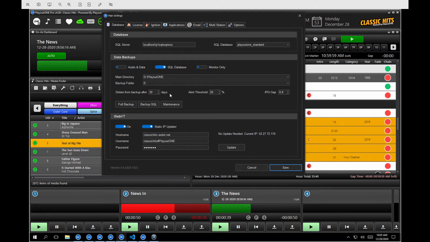Let's have a look at what else we've got in here. So in the WebVT section, this is where the WebVT service is turned on. We also have our own WebVT static IP updater, which gives you a webvt.net address. So all of our jocks go to classichits.webvt.net. They don't have to remember the long numbers of the IP address. For whatever reason, if our ISP changes that IP address, the long numbers, then Monitor knows. It's monitoring it all the time and will change accordingly. So classichits.webvt.net always points to the right place. Really useful.